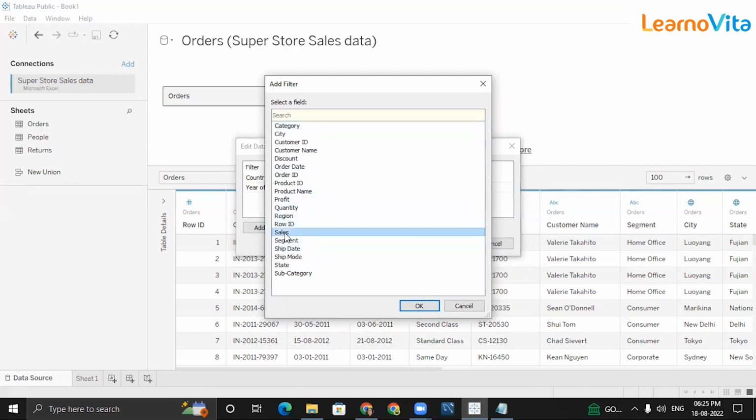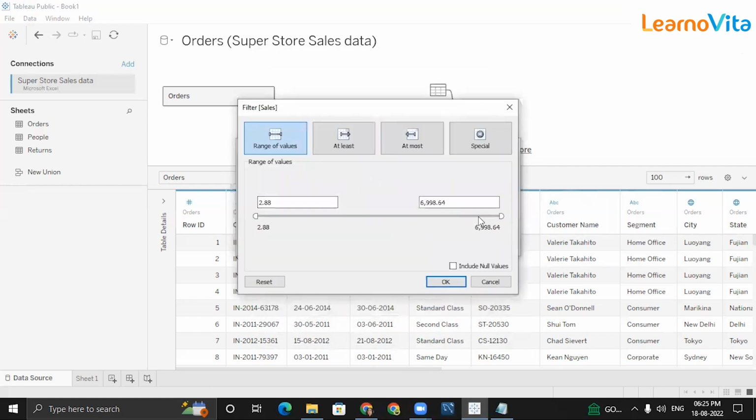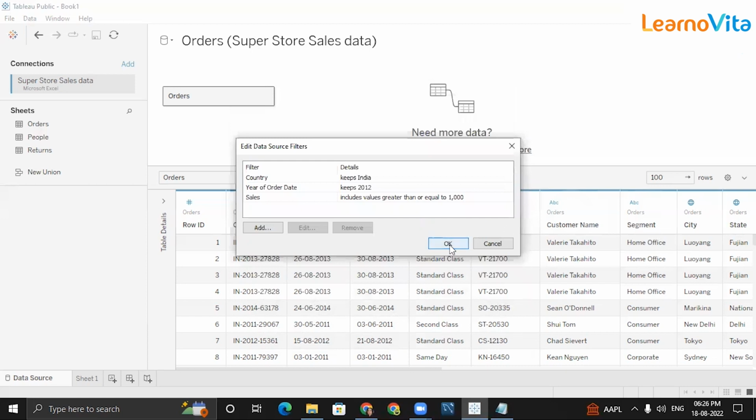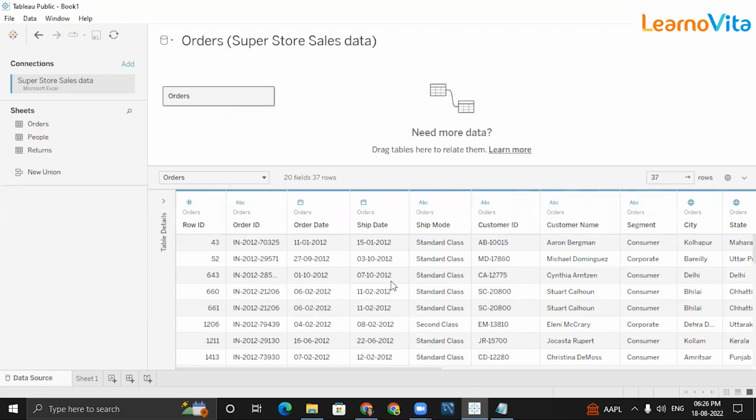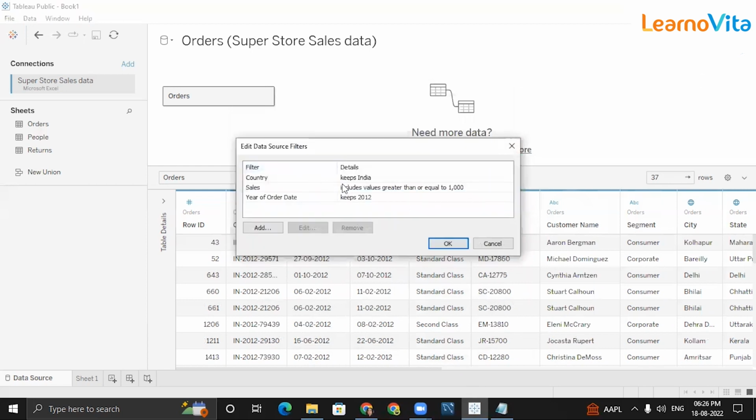maybe the sales who are giving me greater sales, maybe the highest one, at least more than 1,000, who are giving me sales more than 1,000. Only those data I want to fetch. Value greater than or equal to 1,000. Okay, so I'm getting 37 rows. So you can filter out a lot, you can even add multiple filters in the same table.